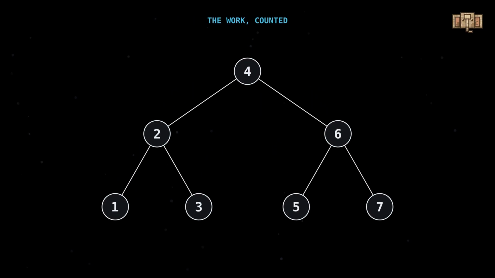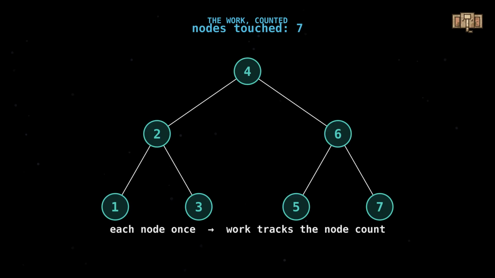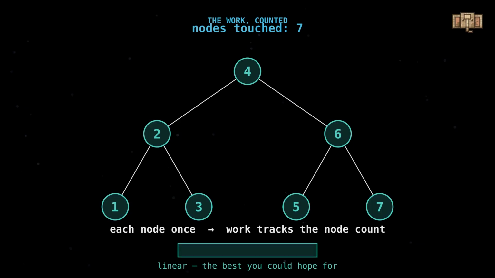So how much work is a traversal, really? Do not guess it, let us count it. In every walk, each node is dealt with exactly once, visited once, and its links followed once. So the total work tracks the number of nodes. Double the boxes and you double the work. And that is the best you could ever hope for. You simply must touch every node to visit them all.